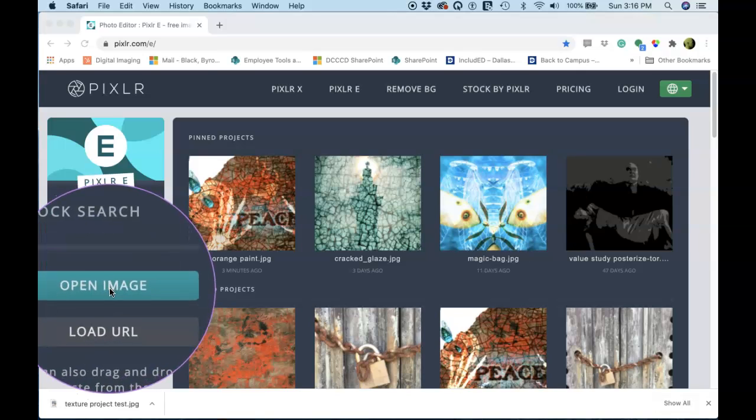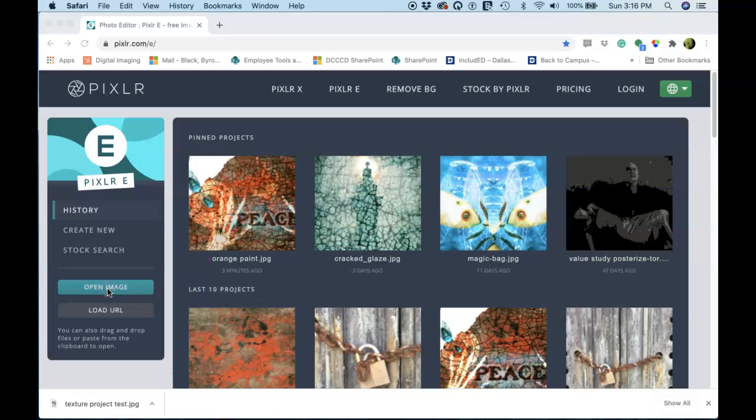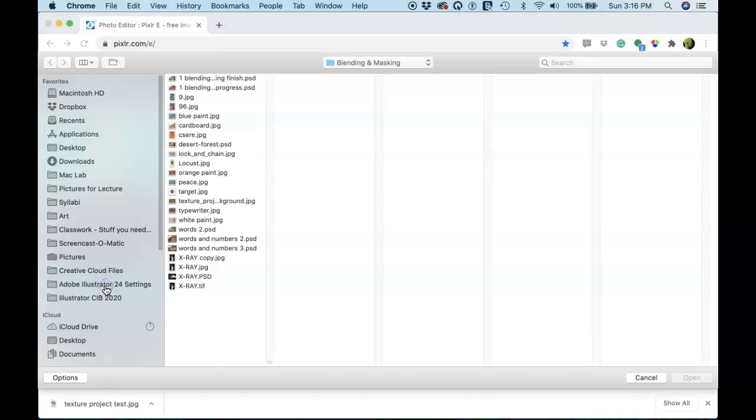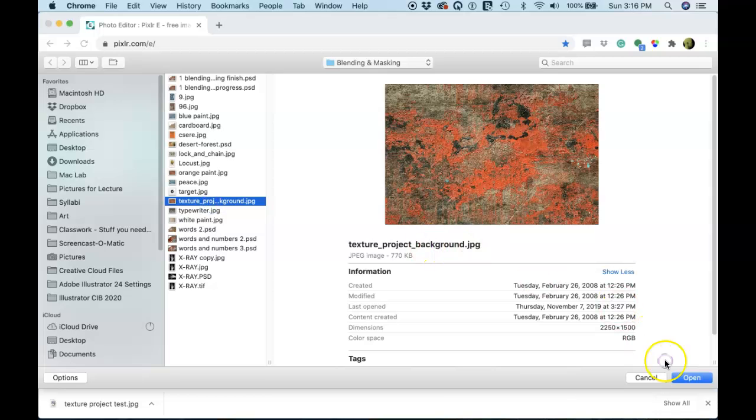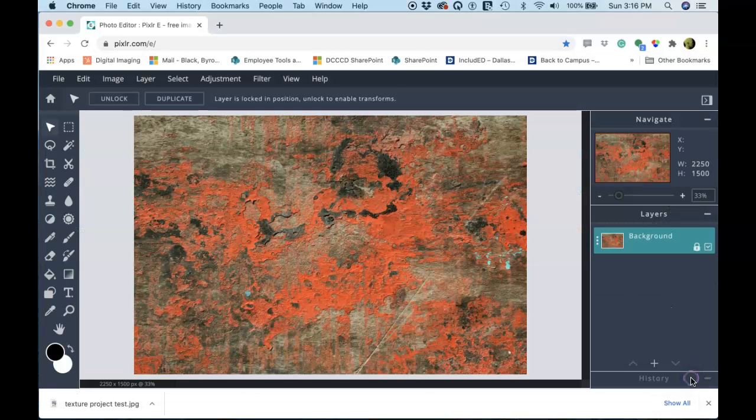Over here on the left-hand side, when you first bring up PIXLR.com, I'm using PIXLR E, which is a little more advanced than the PIXLR X option. So I'm going to click on the button to open my image, and I've got a texture file here that I'm going to open up.